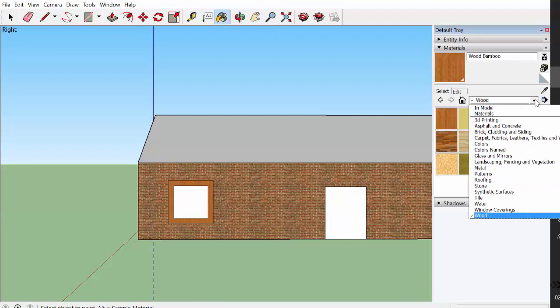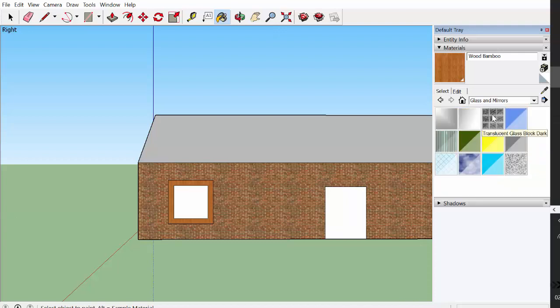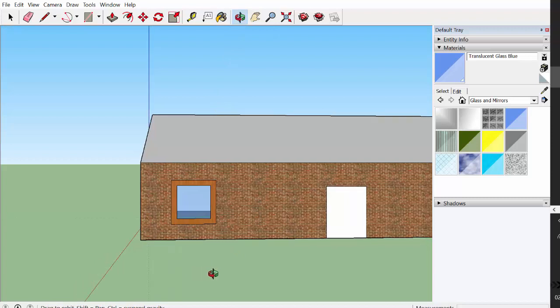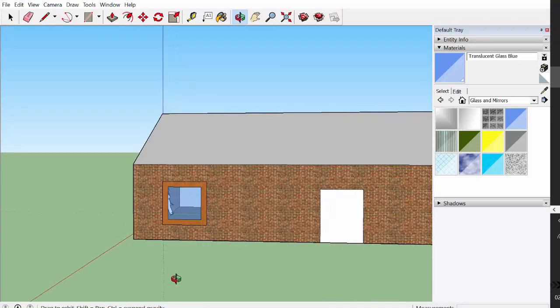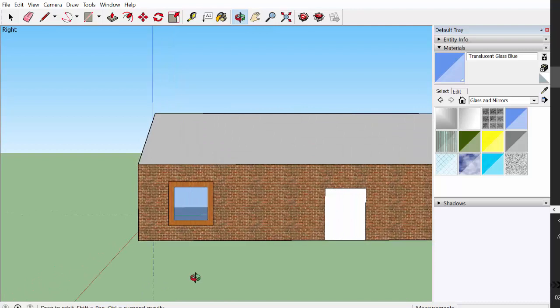Now I'm going to go in and just add a window. So this is windows and mirrors. It says translucent, so there's our mirrors. It says translucent, so let's see what happens when I click on my window. Well, it looks like you can look in. Let's just use the orbit tool, and when we use our orbit tool, oh, you can see inside. So that's quite effective.